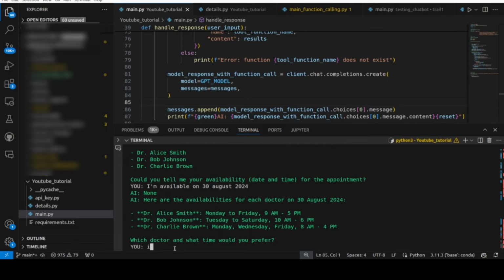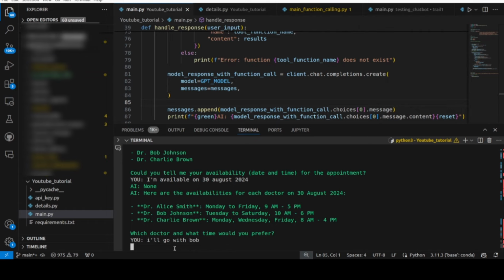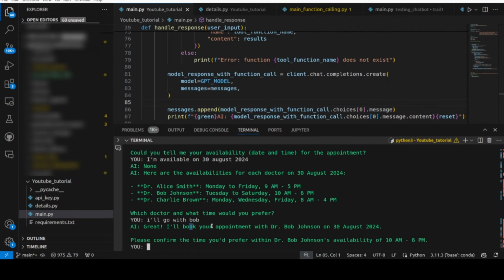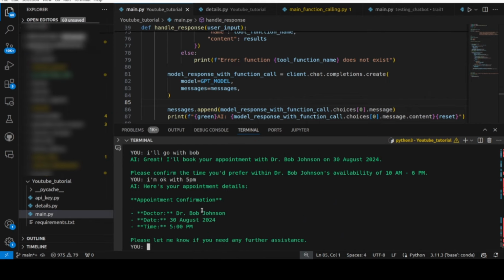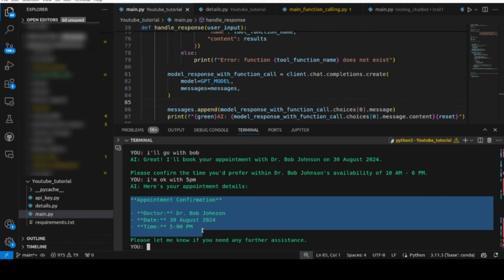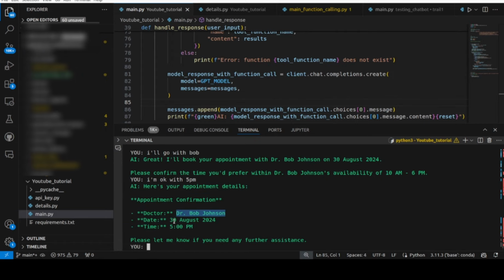So now I'll say I'll go with Bob. I'm not going to give the full name. So it will again trigger that function, and it's saying that it will book the appointment. Can you please confirm the time you prefer with Dr. Bob Johnson? So I'm just saying I'm okay with 5 p.m. Now you can see it's booking the confirmation, and it's giving us a receipt.